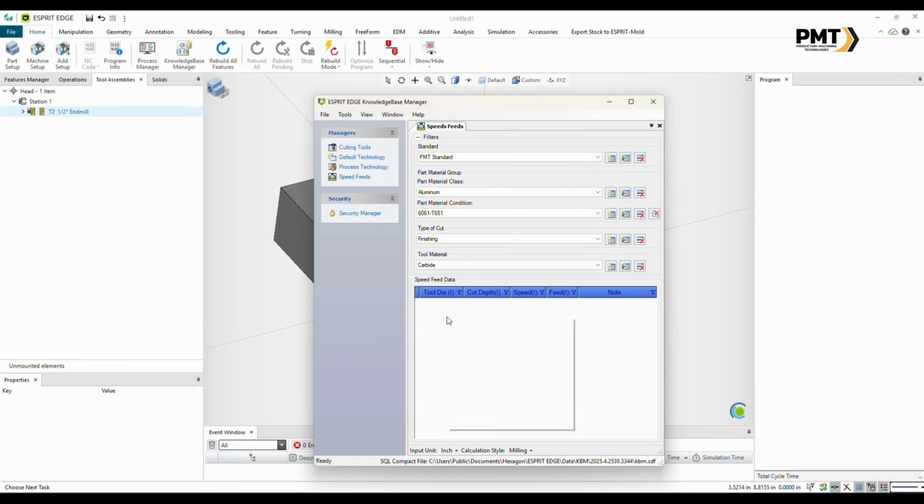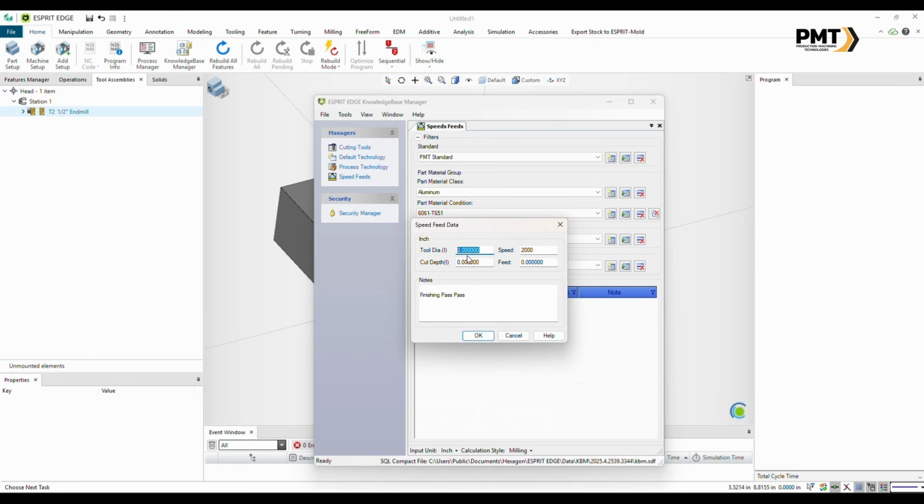Next, we want to right click in this white box and add a field. Right now, if I look up here at type of cut, just make sure you're paying attention to what is currently active, because right now it has finishing and carbide. So I'm going to click New. Tool diameter: right now I just have a 1/2 inch end mill over here, but you can set this for whatever type of end mill you have, or drill, and so on and so forth. But for right now I have milling, so my tool diameter is going to be 0.5, 1/2 inch.